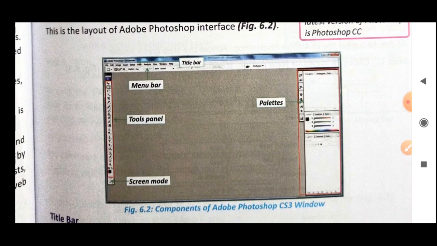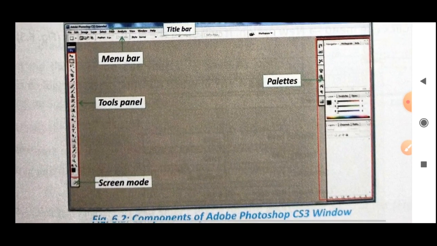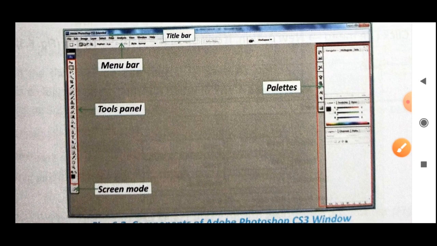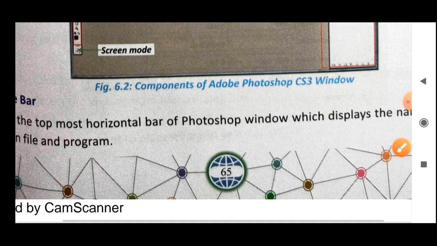So now, what are the main components of the interface of the Adobe Photoshop window? At the top there is a title bar. The title bar of the interface shows the name of the window or the name of the software, and the minimize and maximize buttons. After that there is a menu bar, and then tool panels, palette and screen mode. These are the few parts of the screen, and now we will discuss them one by one.